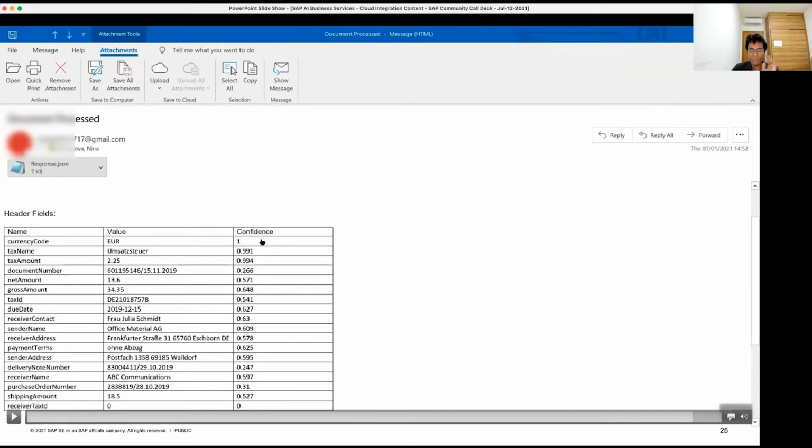And for the currency code, you also get the confidence next to it. So based on this confidence level, you can take a decision on what to do with it, or you can take the JSON and give it to another application as well. So that is the short demo of this one.